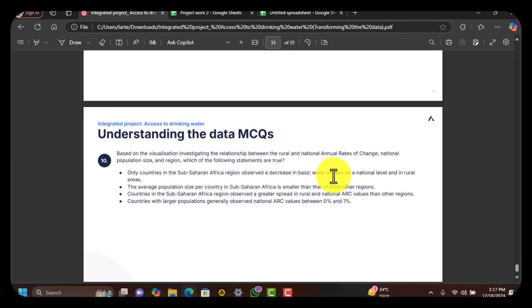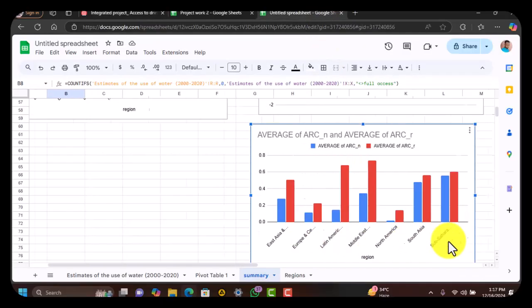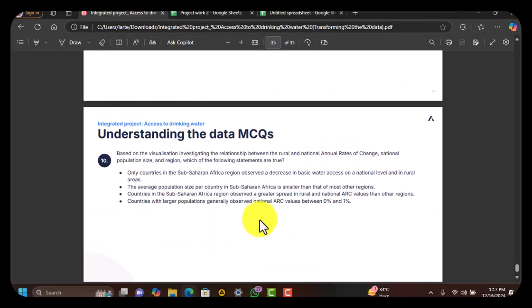So sub-Saharan, no. So Middle East has the average rural highest for the rural areas. Let me see. The average population size per country in sub-Saharan Africa is smaller than that of most other regions. Sub-Saharan Africa is smaller, no.